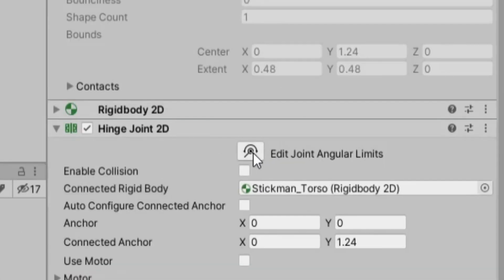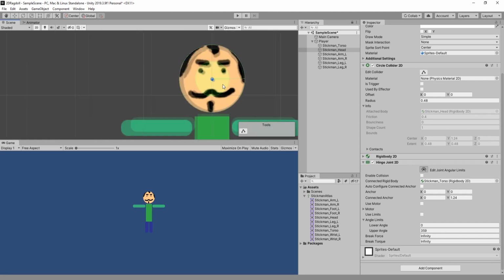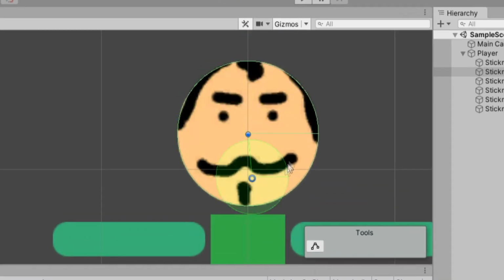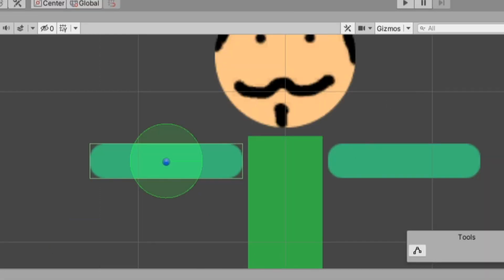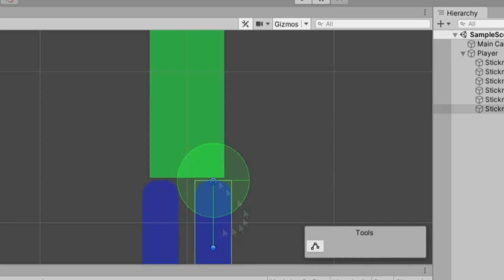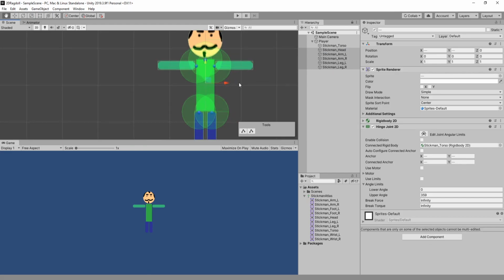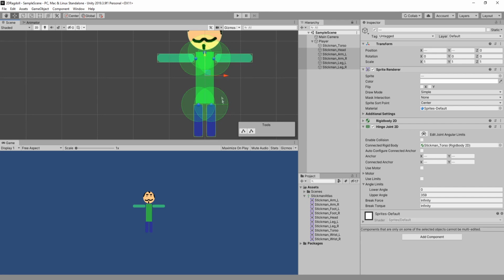So you can go ahead and press this button on the hinge joint 2D to edit where we want the pin to be placed. Once I click that, I can drag these 2 dots around, and that's kind of the anchor point. I'm just going to anchor them right at the top of the torso. You can then do the exact same thing with each of the 4 appendages. So you can see all the anchor points now are kind of attached to the torso.